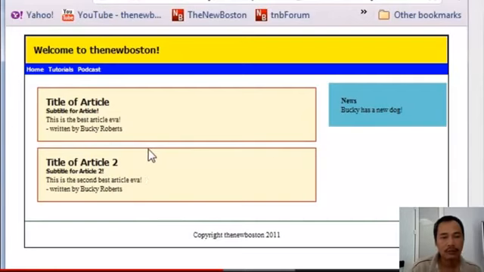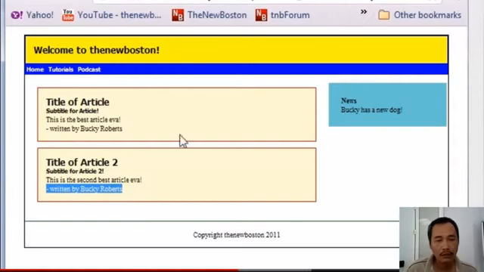Some spacing between each article, and if we were to put another one under this, then there would be a margin as well. So the only other thing I want to adjust is my little signature written by Bucky Roberts. Usually whenever you're writing an article, this appears on the right hand side and underneath it a little bit.